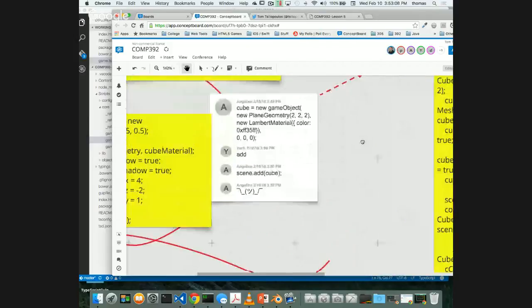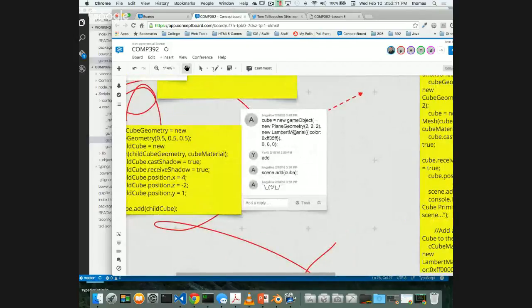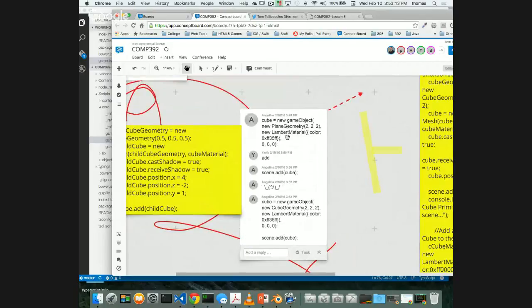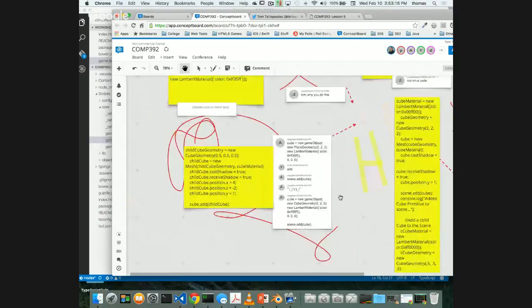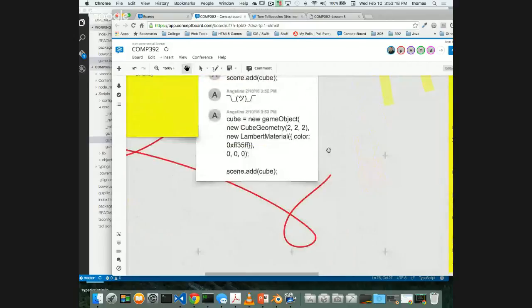Now let's see if Angelina fixed her stuff. Plane geometry, still plane geometry. Come on, what's going on over here? Oh, there it is. All right, there it is. New game object, cube geometry 222.